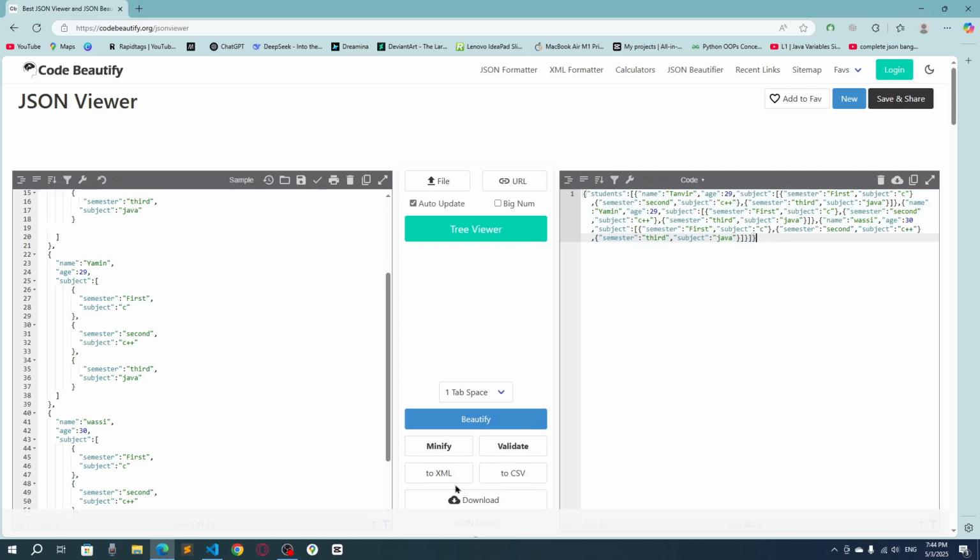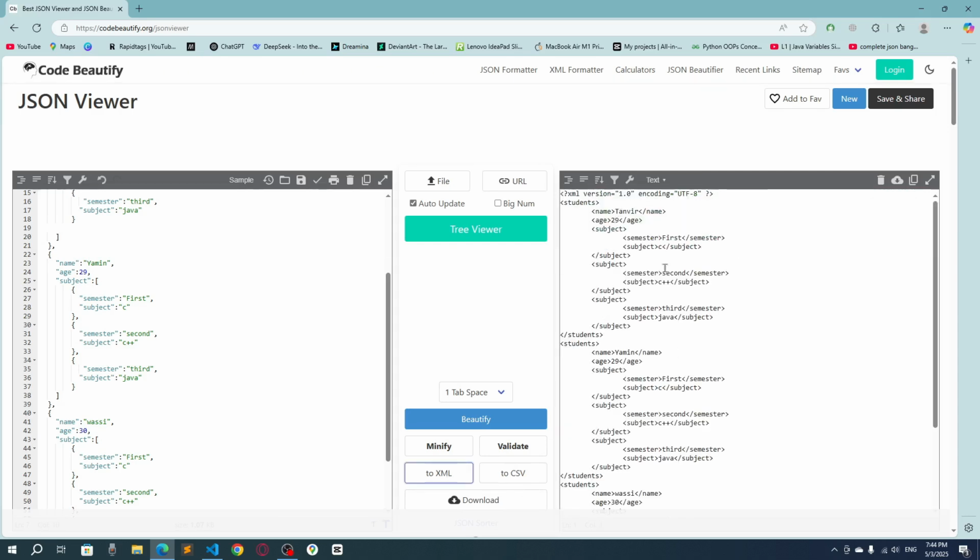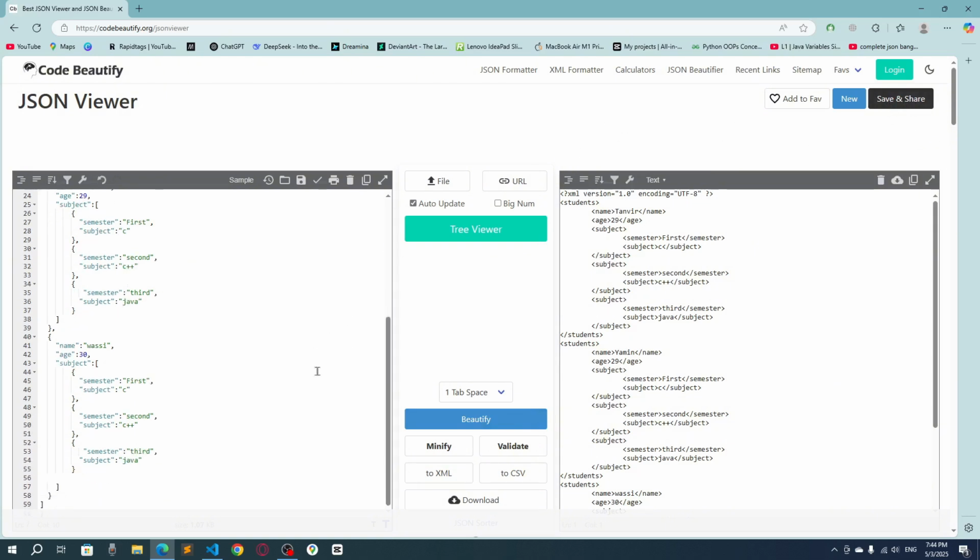When I click minify, I can then save it as XML. Here you can see the to XML option. Now it will act as XML, and I can save and share it from here. So yeah, this is the way you can check whether your JSON code is valid or not. This is the site where you can check JSON validation.